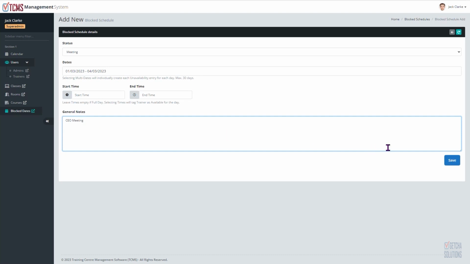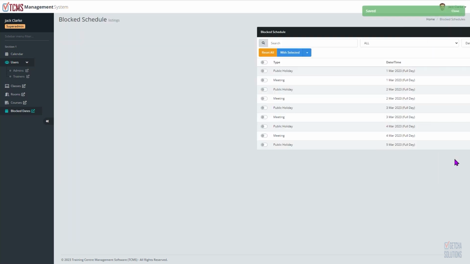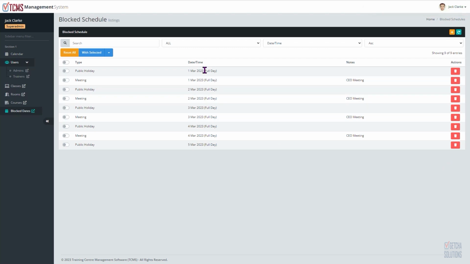And I click save. So it will create these block entries from 1st March to 4th March when I click save. So you can see all the block dates are here, the meeting on the 1st, 2nd, 3rd, and 4th. All of them are here. The notes are here as well. Whenever the user tries to add a session to that date, this will result in a conflict, just like how you saw just now.